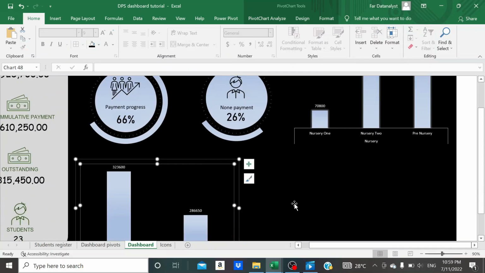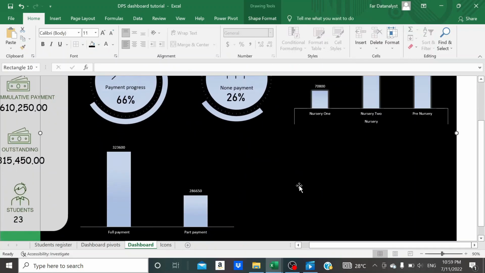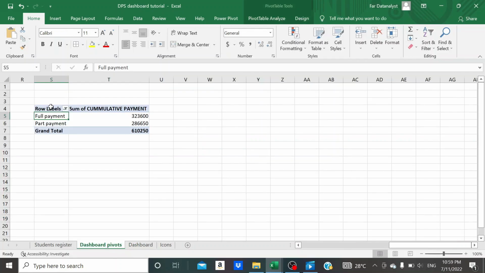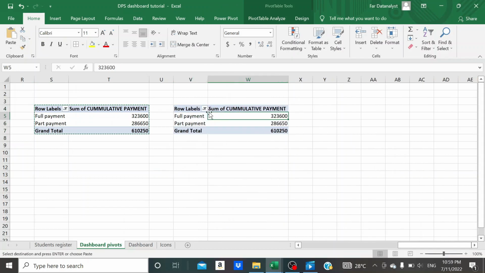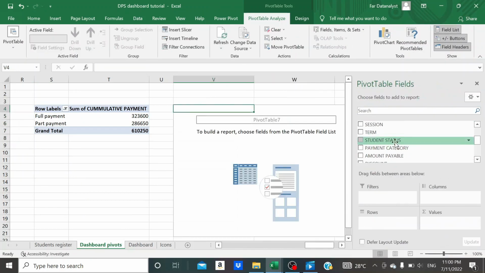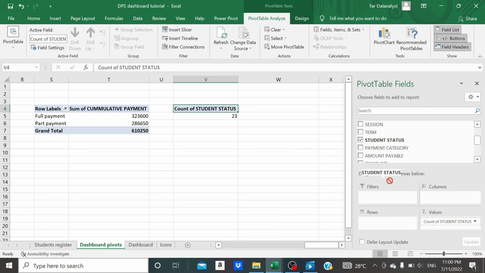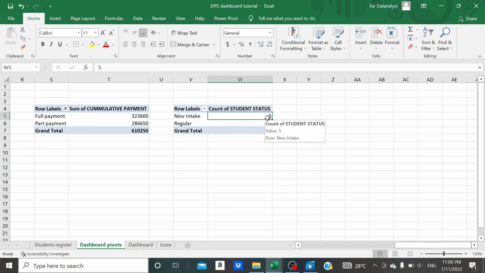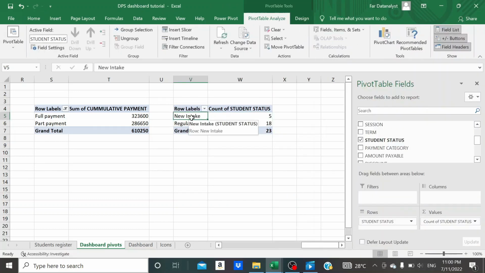So the next thing we'll be showing is the pie chart. The pie chart actually shows us the number of new and regular students that we have. So I come to my dashboard pivots and I recreate that. This is the student status. So I bring it to values. Then I also take the student status to rows. It's now showing the population of every student category.